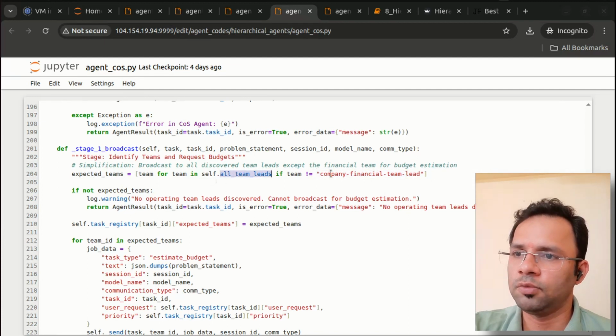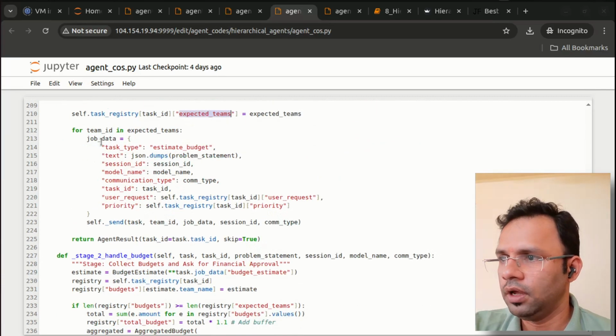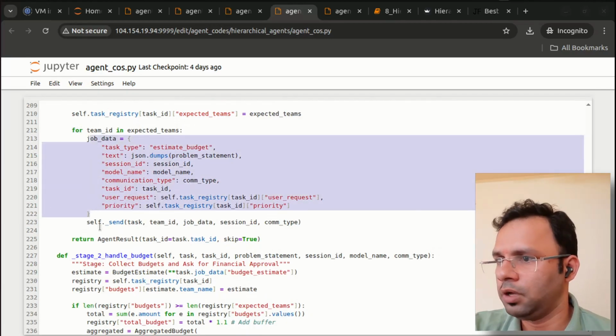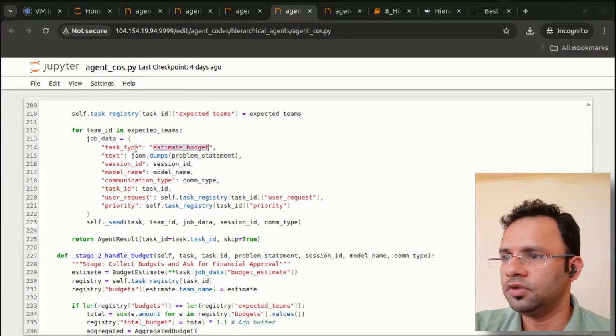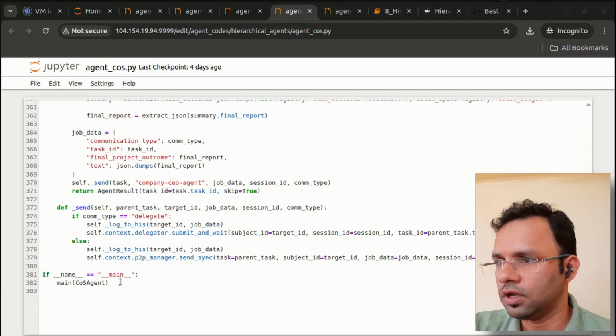All the other teams except the finance team will be expected in this broadcast message, where we are asking them to estimate the budget. So I got the expected teams, and I updated the task registry for expected team results. Then, for each team in a loop, I'll send the input one by one. Estimate budget is a task type here, and it will be sent to each team in the send function. The send function might be at the bottom, which again uses the send function. If it is a delegate type or some other type, it will pass this on to the next agent.